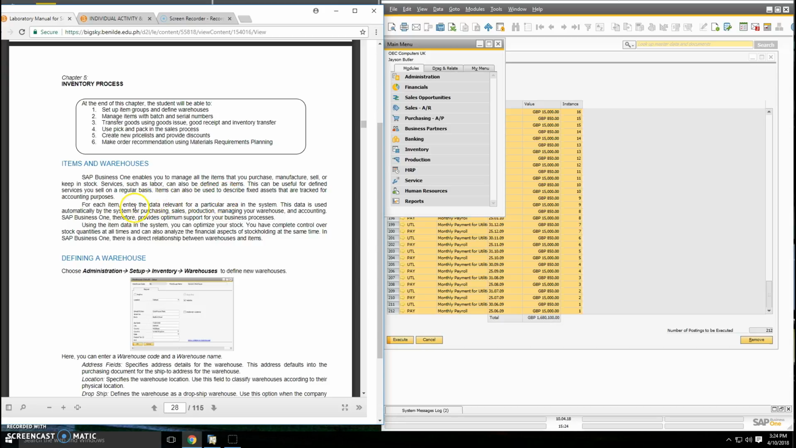For each item, enter the data relevant for a particular area in the system. This data is used automatically by the system for purchasing, sales, production, managing your warehouse, and accounting. SAP Business One therefore provides optimal support for your business processes. Using the item data in the system, you can optimize your stock and have complete control over the stock quantities at all times. It can also analyze the financial aspect of stock holding at the same time.